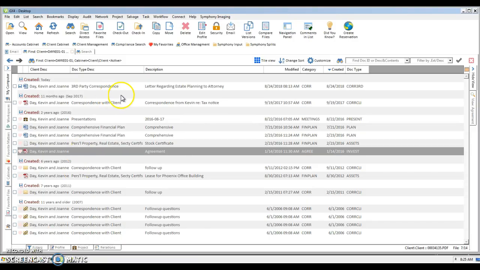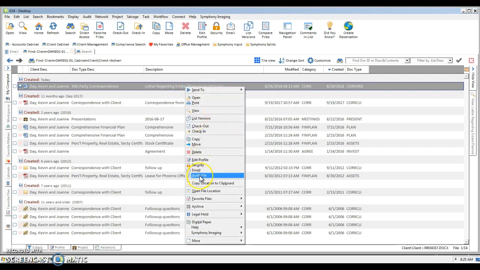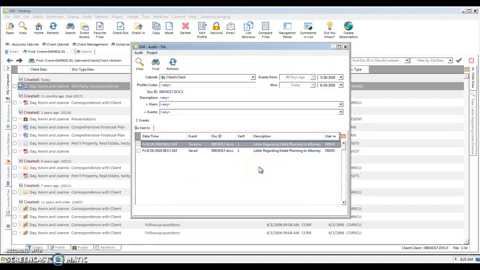To audit a single document, select the document, right-click, and choose to audit the file. This will automatically perform an audit on the document's activities that have happened in the last 90 days.